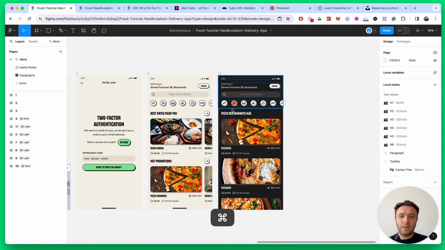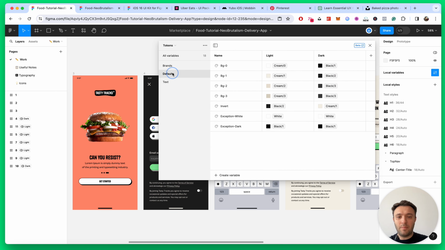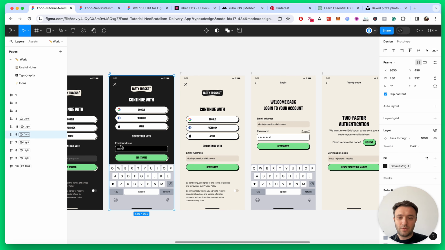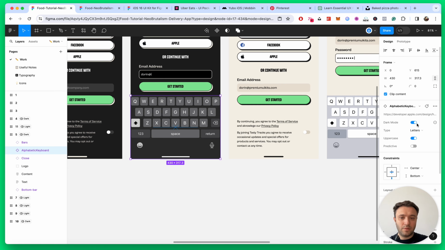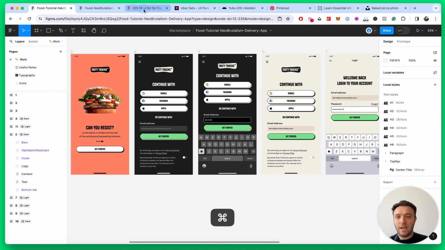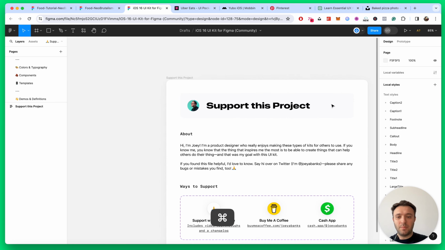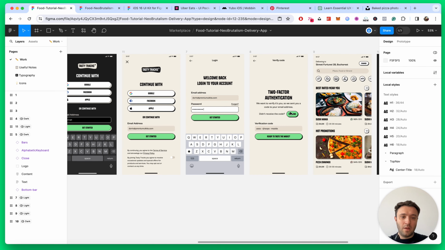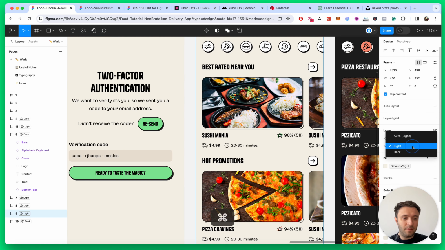But I will give you this file for free and you can analyze it a bit and see how I applied it. So as you can see, if I take this artboard and switch it to dark, make sure you use some keyboard shortcut to switch to dark. I've used an iOS design system made by Joey Banks, so please make sure you download this iOS design system, it is very useful. Okay guys, so let's move on and see here the main screen.